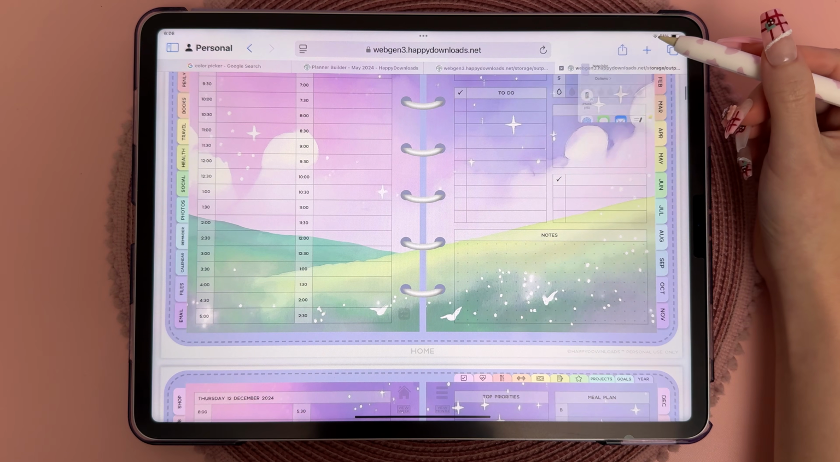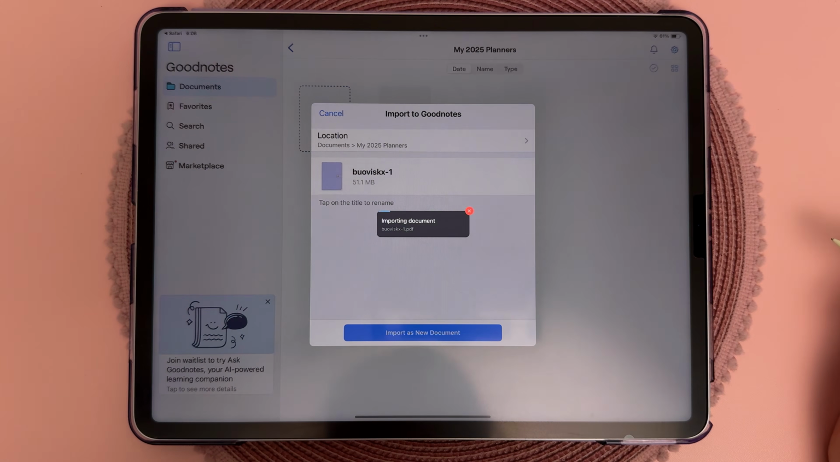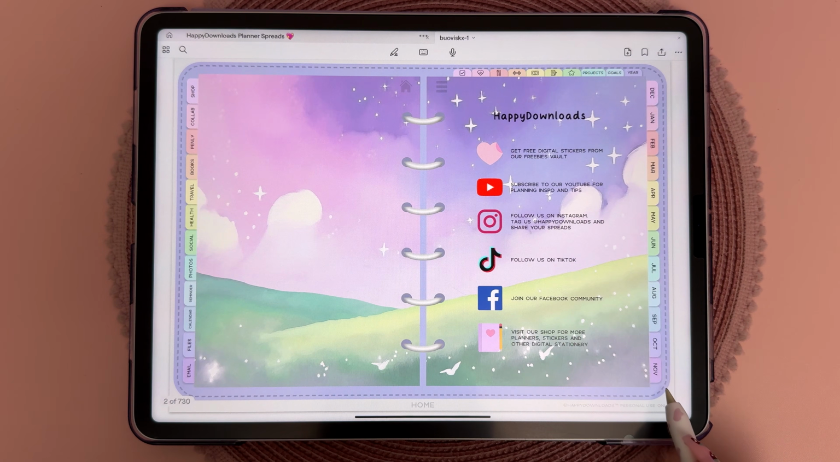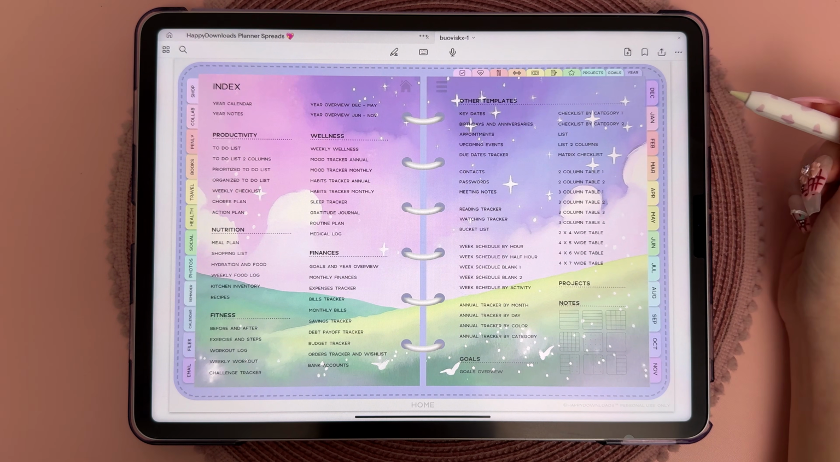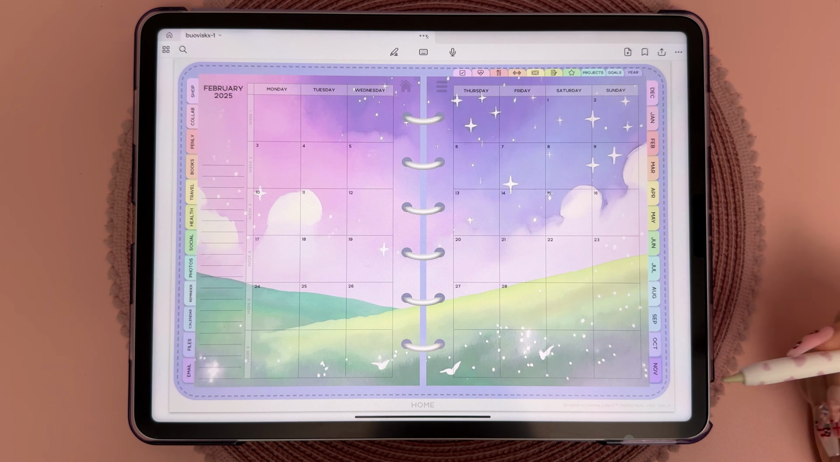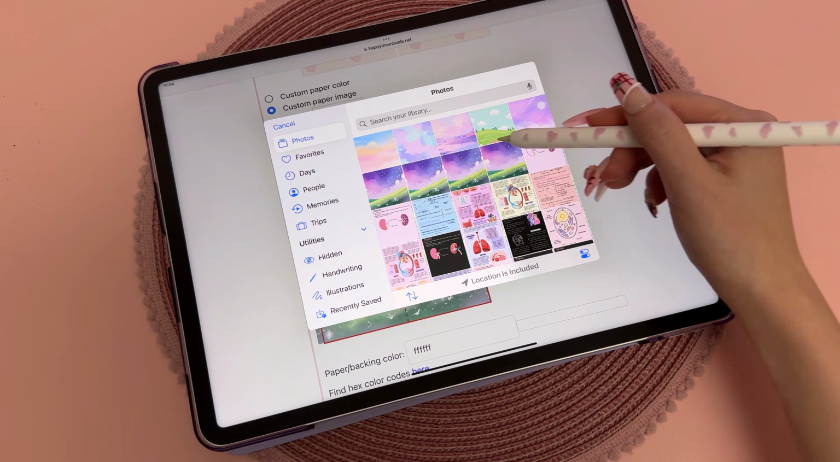Next, I'm sharing the file to my PDF annotation app, and I've decided to go back to using Goodnotes. Previously, I was planning in Noteful, which is a fantastic app, but Goodnotes has caught my attention recently with all of their new features. Here's my planner inside Goodnotes. You can see that the background image appears on every page.